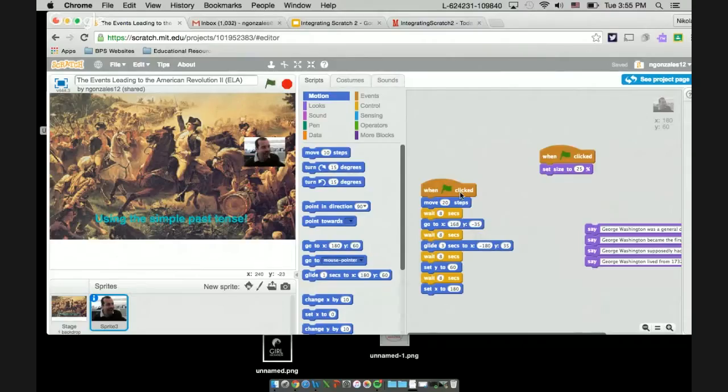So here's my sprite right here. Here it goes. And I'm going to start this event by clicking on the green button. So as you can see, first it went 20 steps to the right. You see the 20, and then it's going to go to 168, 35. And as you see, it went down.